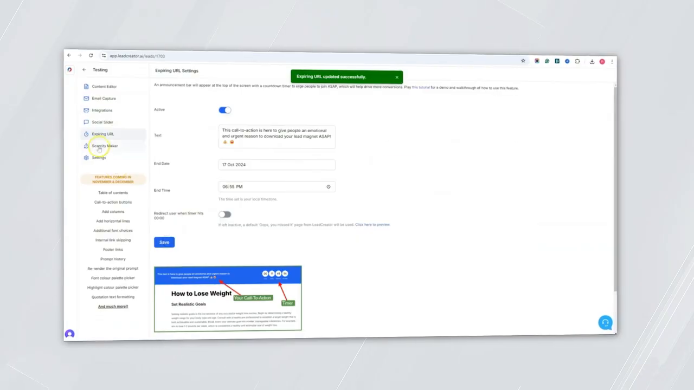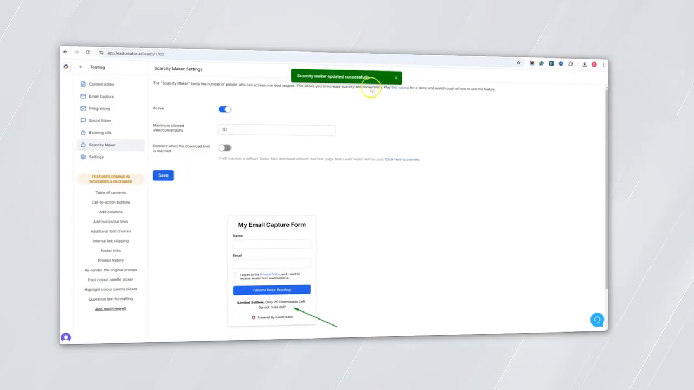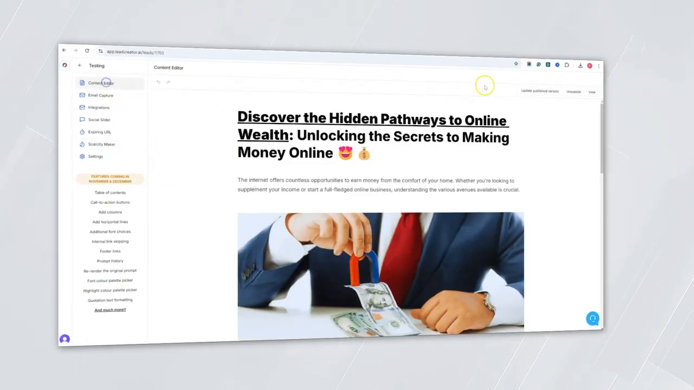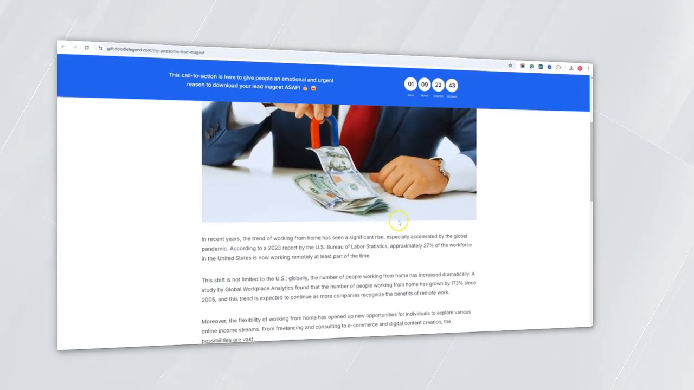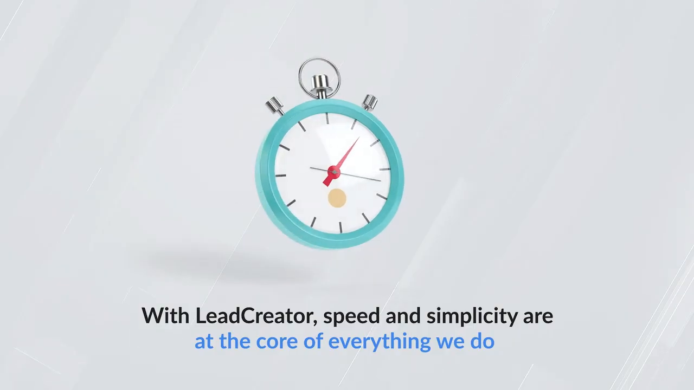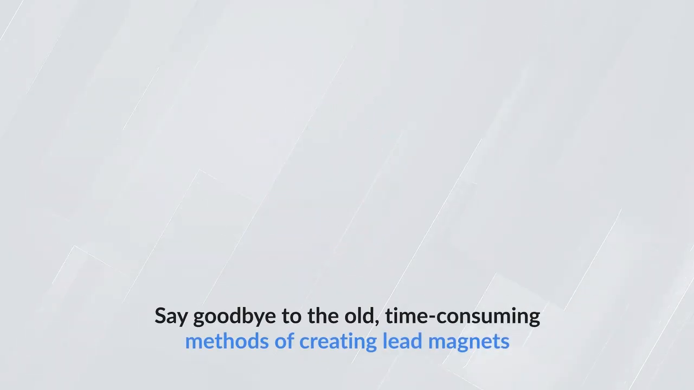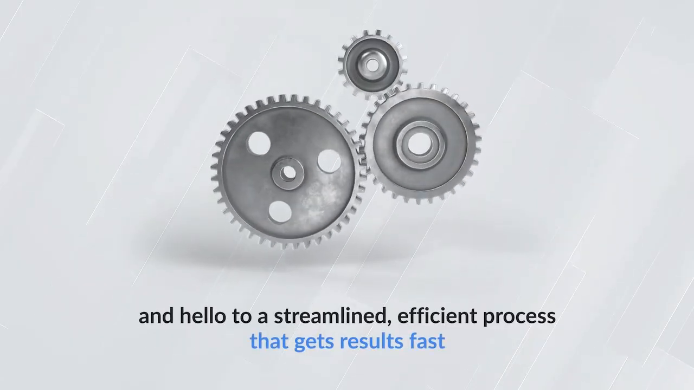With our AI-powered platform, you can generate compelling content, design stunning lead magnets, and launch them in just a few clicks. No more juggling multiple tools, no more endless revisions, just fast, effective results that drive your business forward. With LeadCreator, speed and simplicity are at the core of everything that we do. Say goodbye to the old, time-consuming methods of creating lead magnets and hello to a streamlined, efficient process that gets results fast. Now, let's take a look at the powerful features that make this possible.